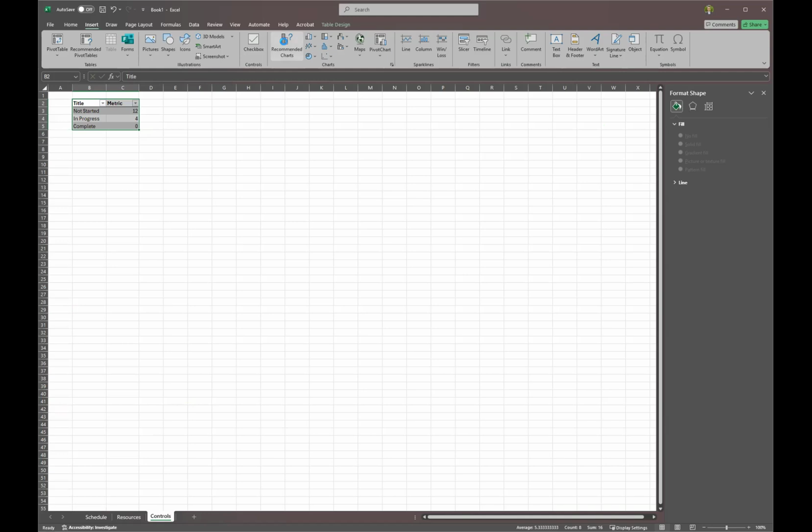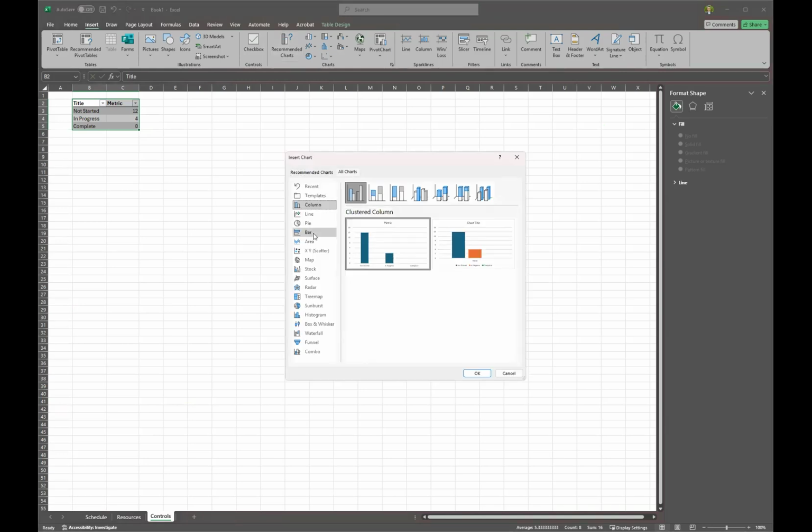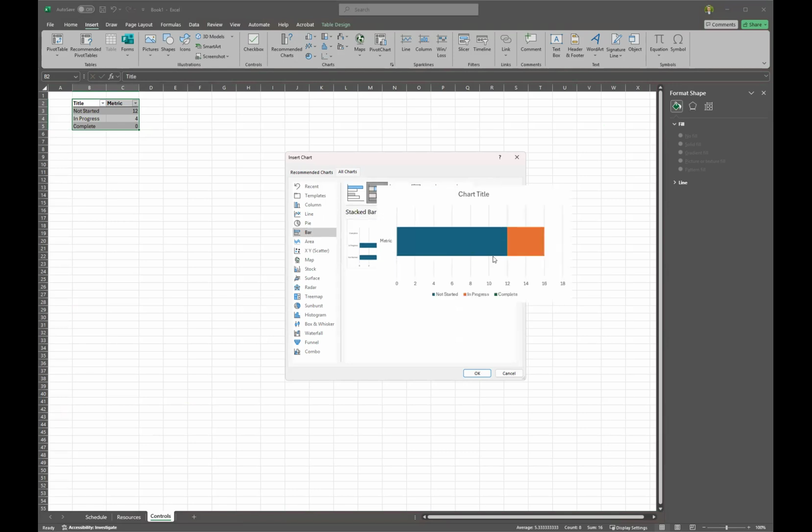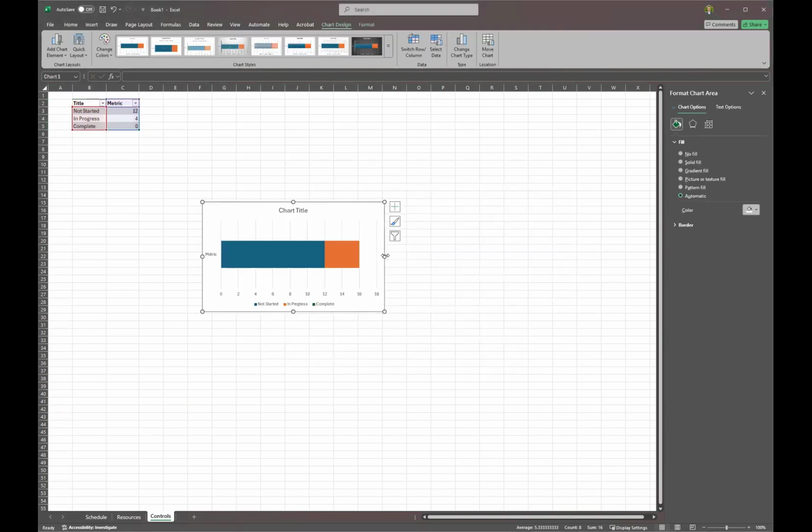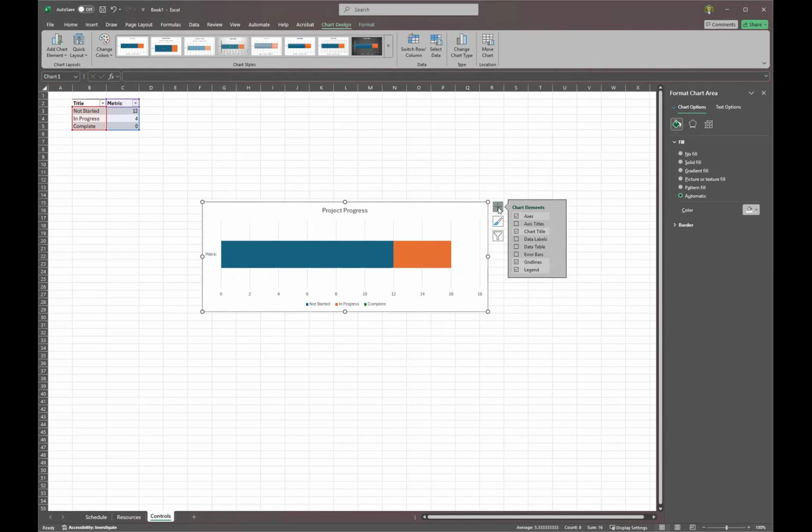Insert, charts, all charts, bar chart. Again, I'm going to use my stacked chart here. So we click on that, and it actually does a decent job. So we're going to say project progress. And I want to add in some labels. So this plus sign is where we get to add in some labels. I want to add in some data labels.